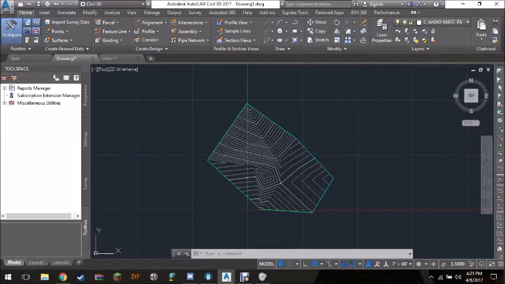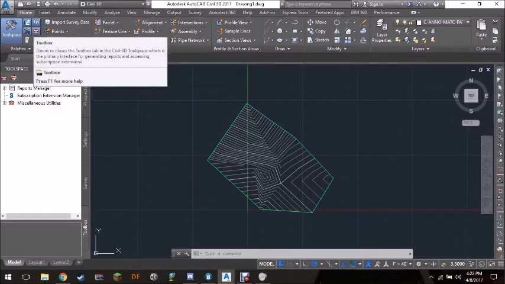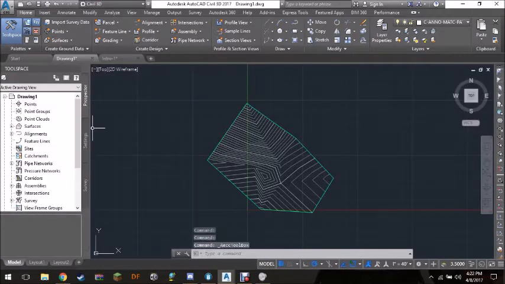Finally, we have the Toolbox tab of our Toolspace. This is mostly used for adding extensions, i.e. custom tools, onto Civil 3D, which for the purposes of this tutorial don't really matter, and I think I'm actually just going to turn off the Toolbox tab all the way. Alright, now we can get started.